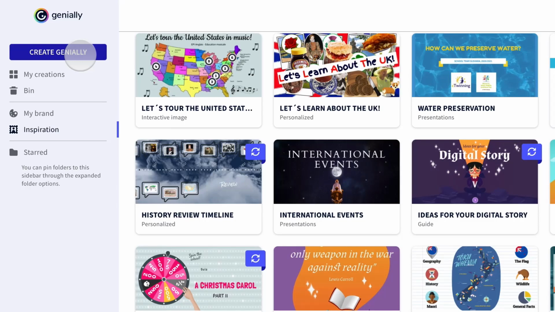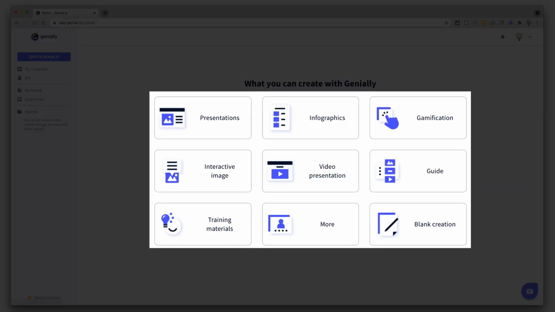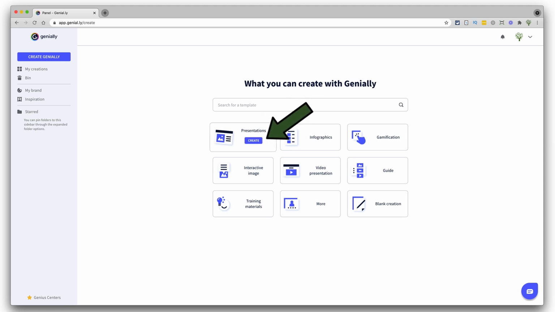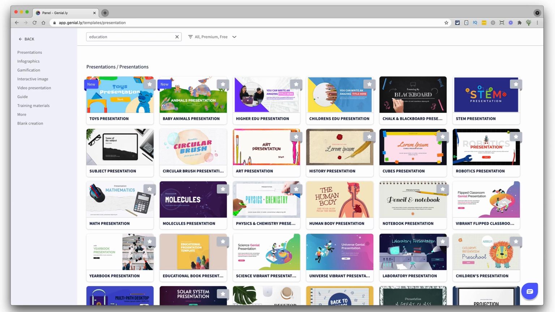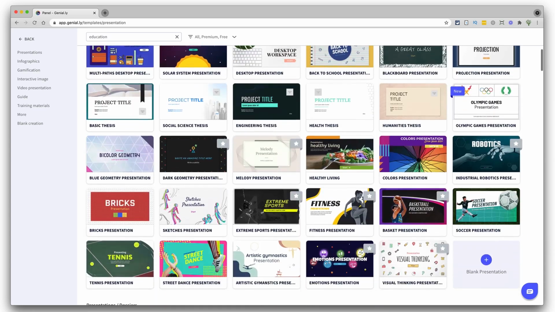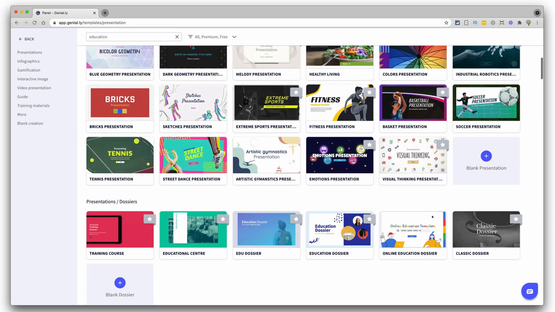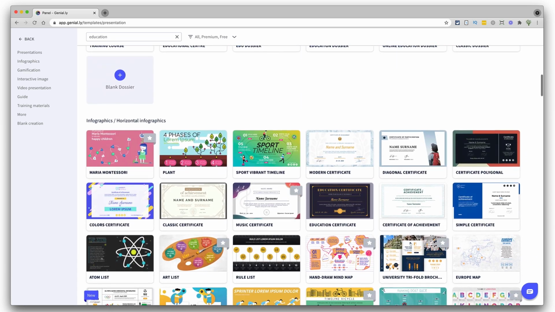But another would be to go up to Create Genially, and then select any of the types of content that you want to create. Since this video is about interactive presentations, I'm going to go ahead and click on that. And then you can also search specifically for education templates here as well. There you'll see a bunch of different pre-created education templates that you can take, edit, and use however you'd like.